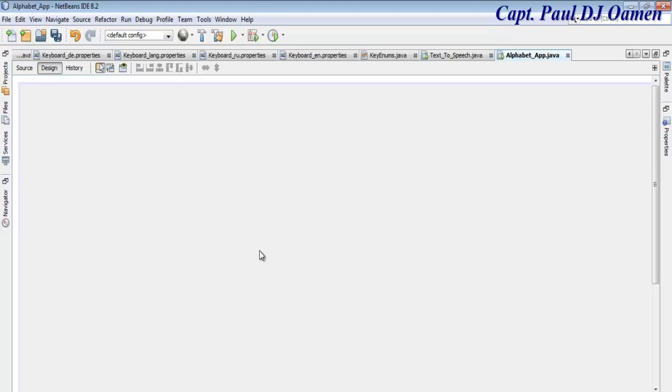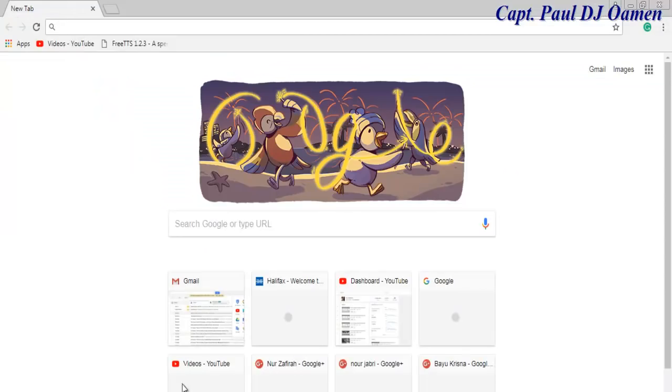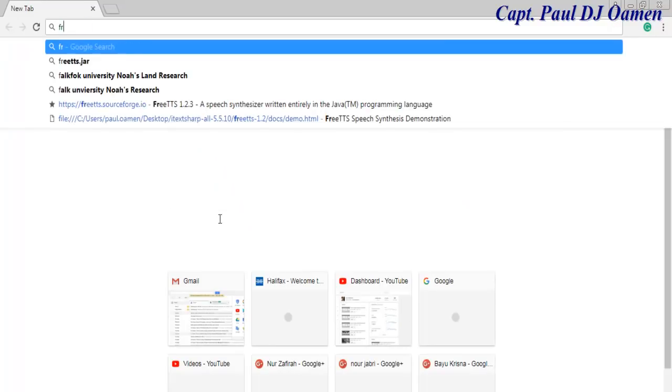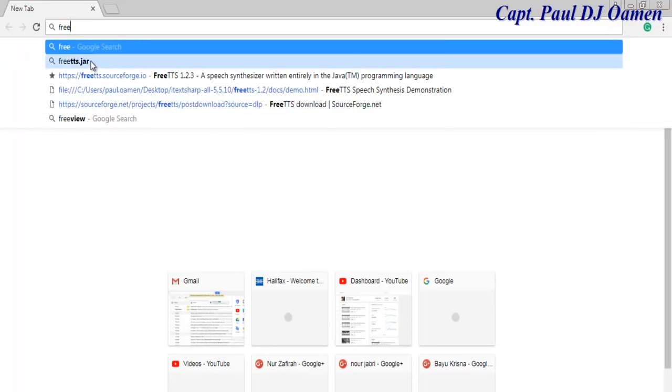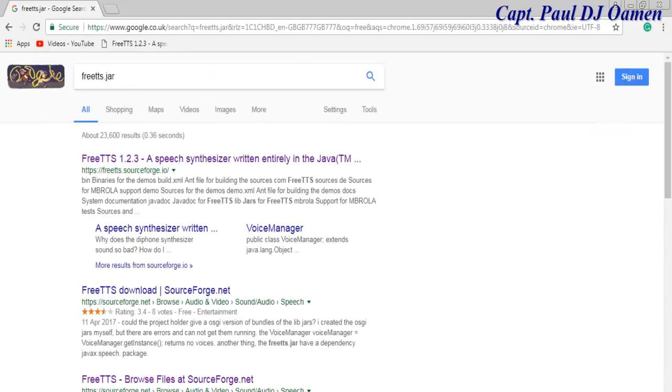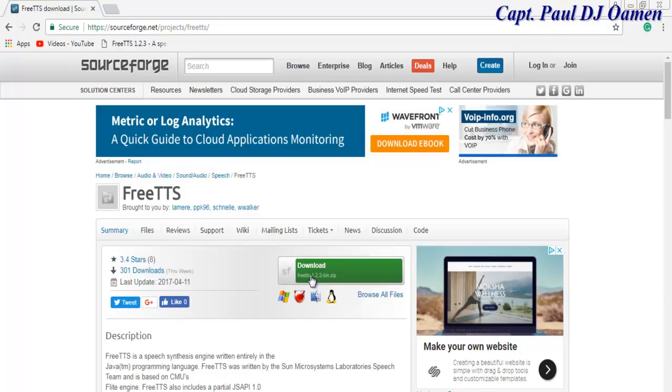Okay, before we can proceed, we need to import. Okay, now let's get a browser opened there. So in here, I need to download free TTS Java. Okay, the purpose of that object in Java is a text-to-speech object. So I'm going to download that. You should be able to find it right here inside SourceForge and just click on it there.